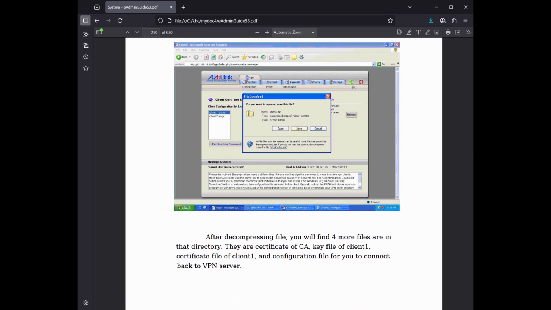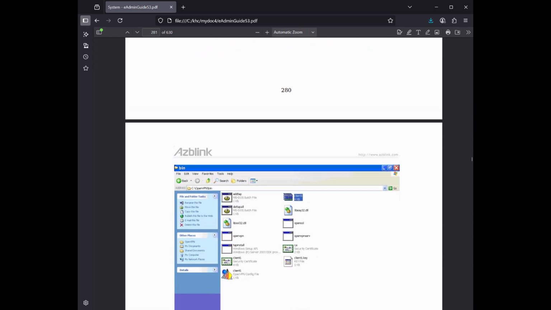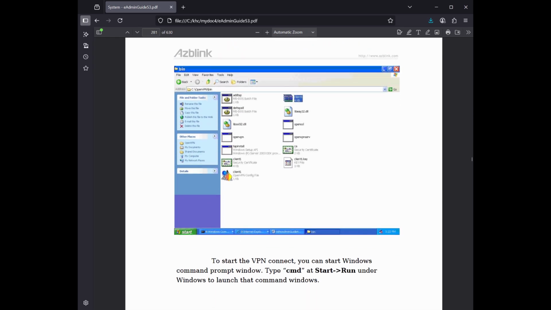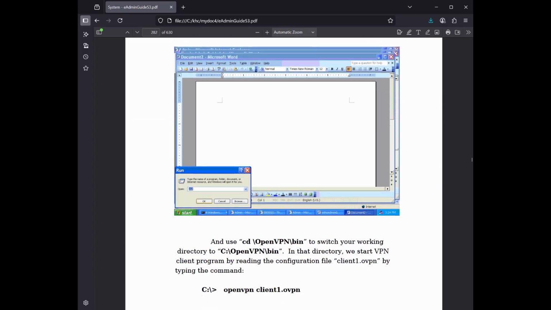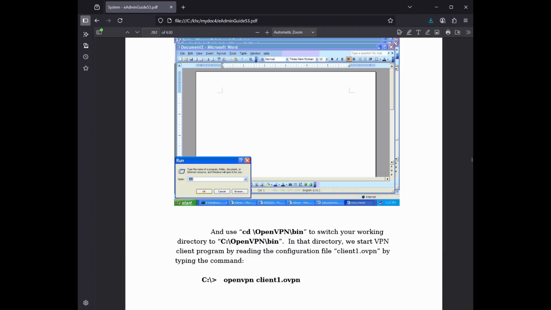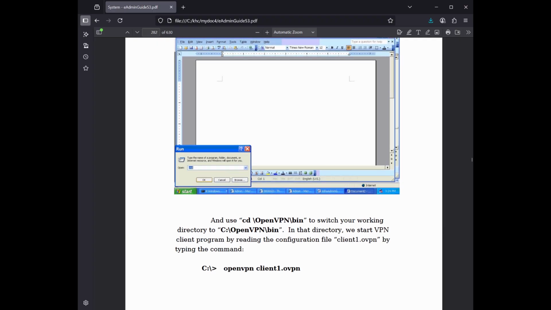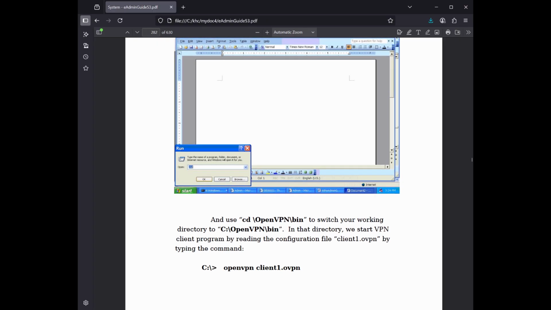After decompressing the file, you will find 4 more files in that directory. They are the certificate of CA, the key file of client 1, the certificate file of client 1, and the configuration file for you to connect back to the VPN server. To start the VPN connection, you can start a Windows command prompt window. Type cmd at Start, Run under Windows to launch that command window. And use cd /OpenVPN/bin to switch your working directory to C:/OpenVPN/bin. In that directory, we start the VPN client program by reading the configuration file client1.ovpn by typing the command openvpn client1.ovpn.